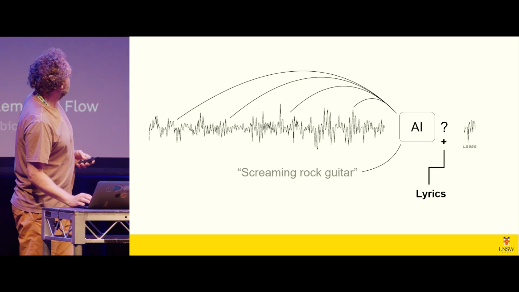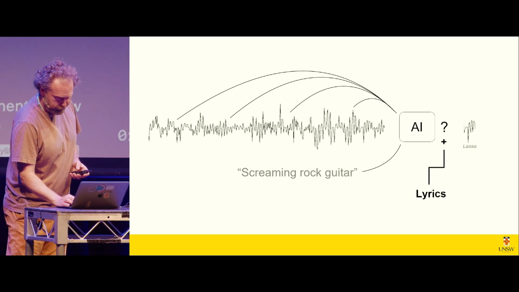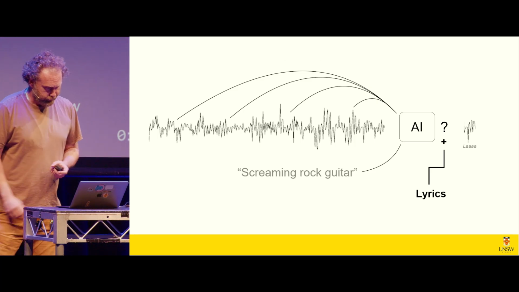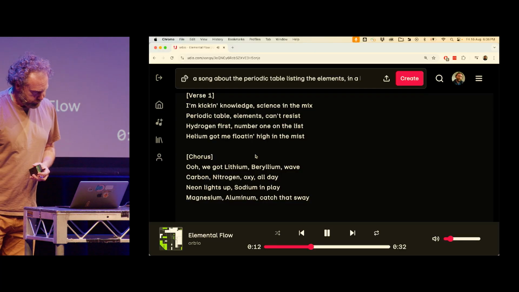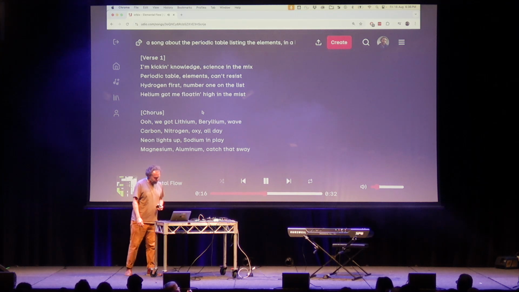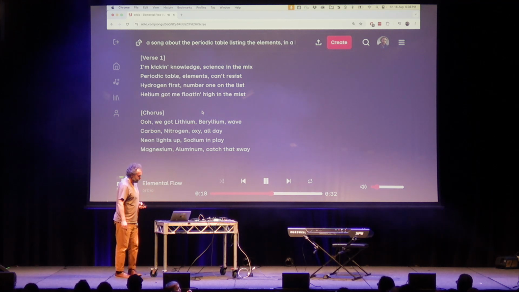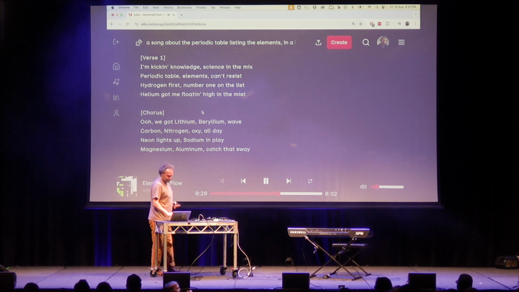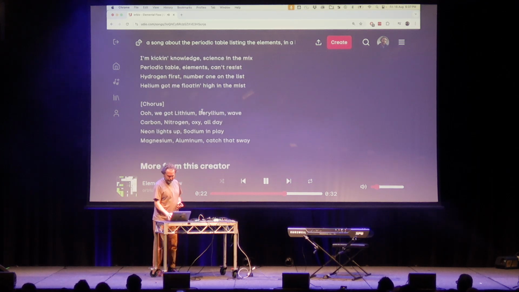Kicking knowledge, science in the mix, periodic table elements can't resist. Hydrogen first, number one on the list. Helium got me floating high in the mist. Ooh, we got lithium, beryllium wave, copper, nitrogen, oxide all day. Neon light, sodium and bay, magnesium, aluminum, catch that sweat.